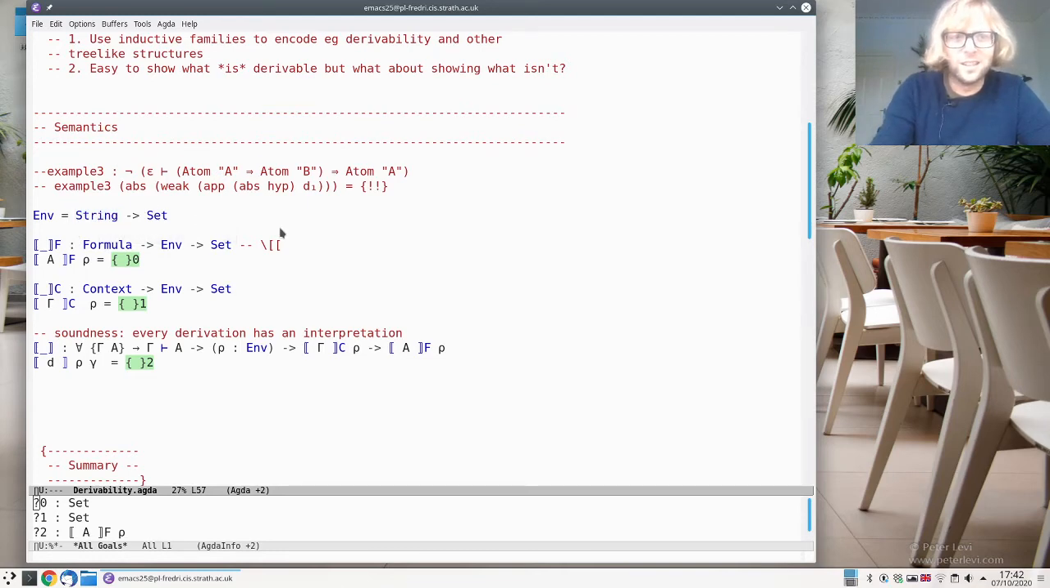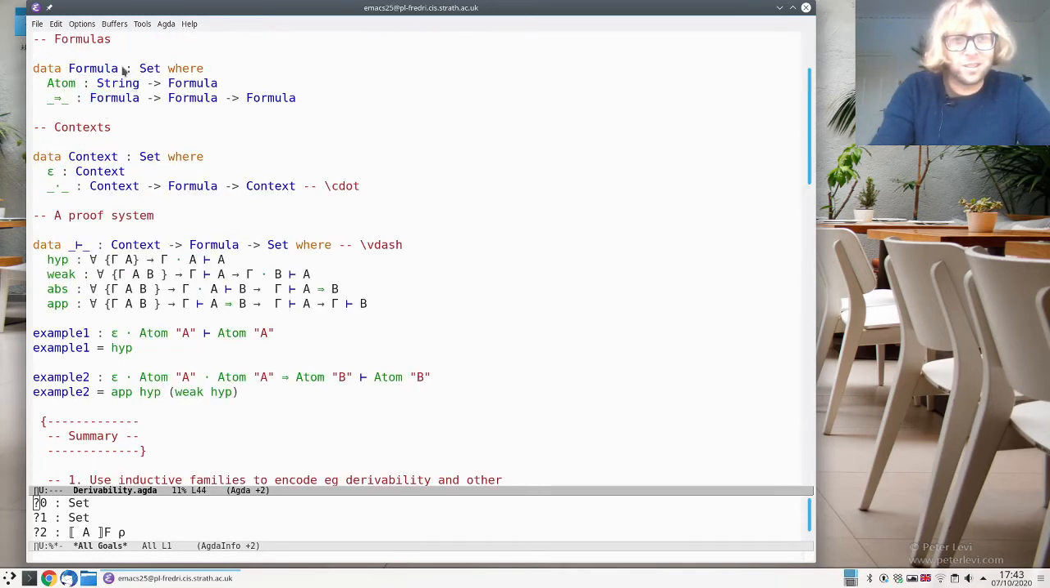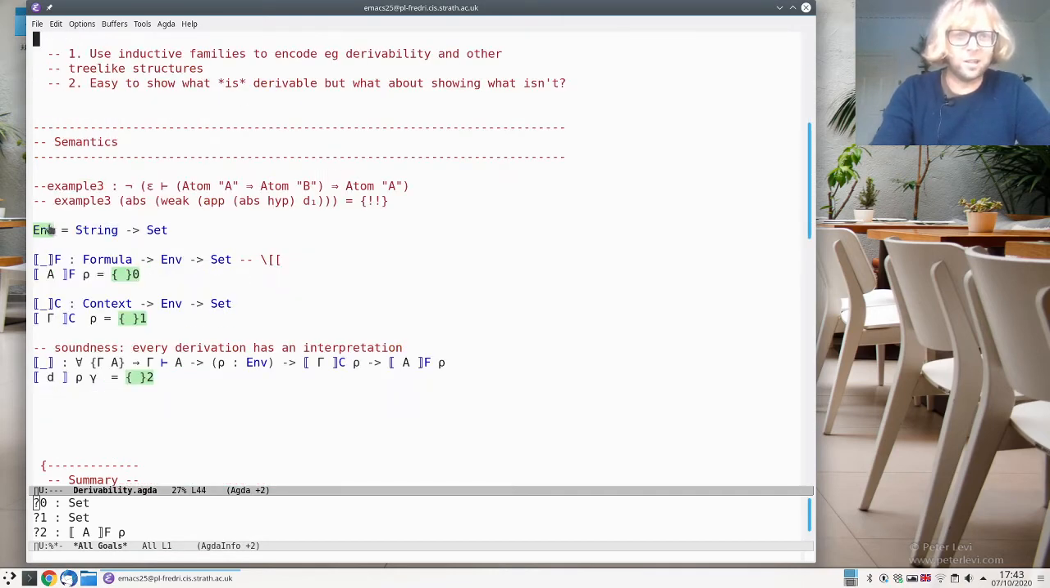And the reason I need this is because I'm going to interpret my formulas as sets. But my formulas contain atoms, which are determined by these strings. So I need a way to turn these atoms into sets. So I'm just going to ask for an environment to do this for me. Okay, so that's the notion we need.